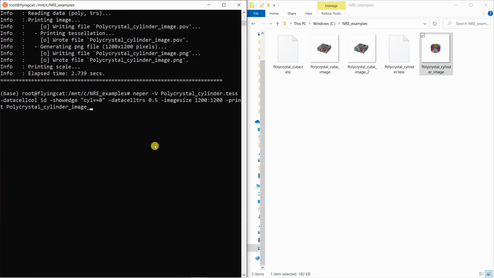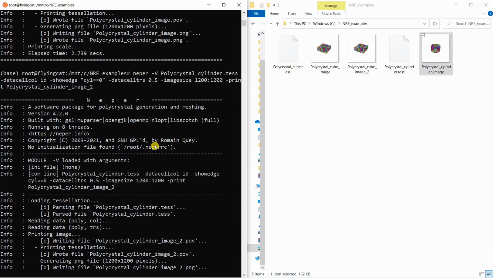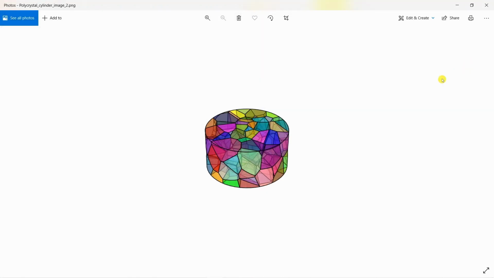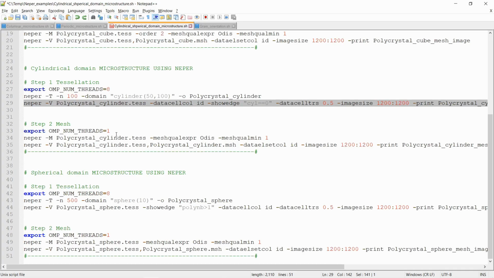Now if you use this command, let me copy paste this. I will change the image name again so that it will not be overwritten. Now in this image, you can see those lines are gone. You can again mesh this, but I'm not going to do this. It will take too much time.